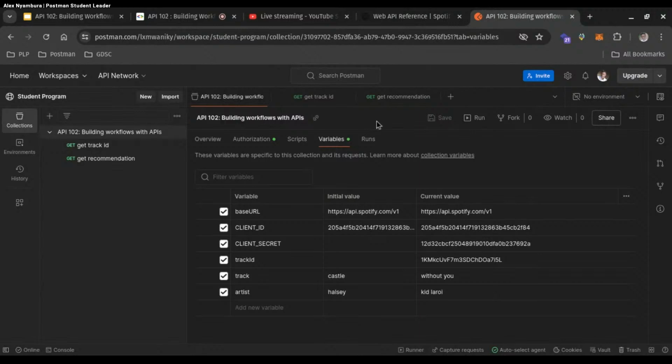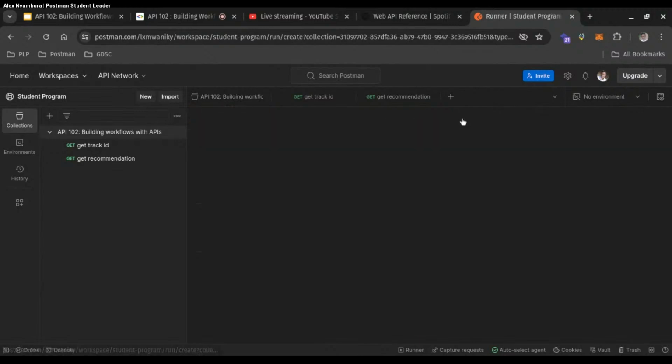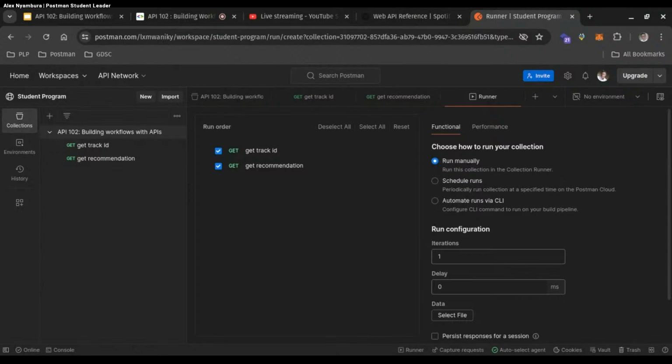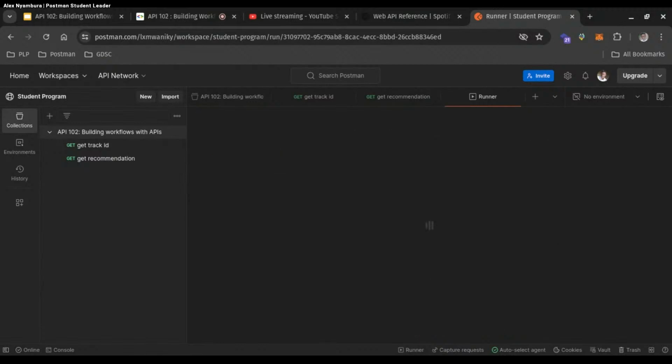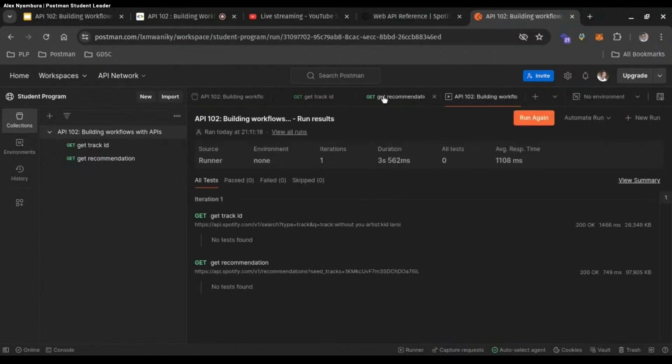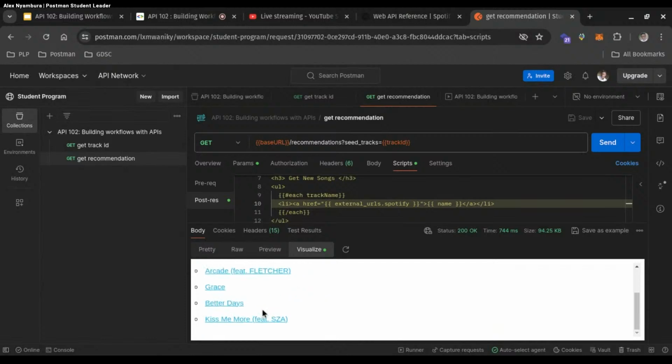We can also just make this whole process simpler by running it at once. So I can come here and do run, and then set the order in which I want it to do. You can drag and drop, let's say you have multiple requests. In this case, you can see I have a track ID. I want it to run first. Once track ID runs, it runs get recommendation, and then I can do run, and then it will run, and I'll get my response here. It will run both of them.